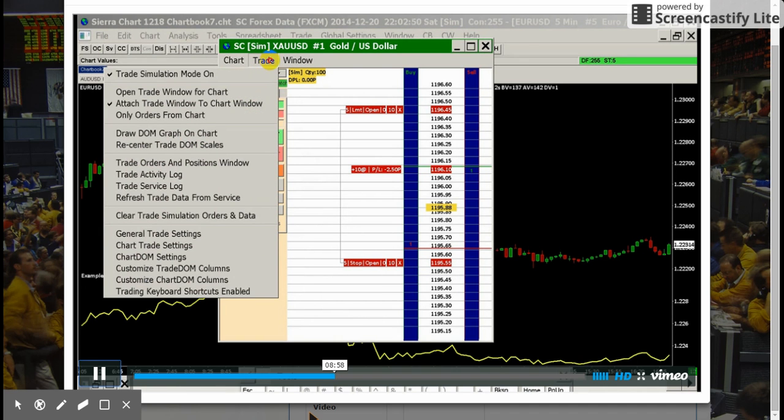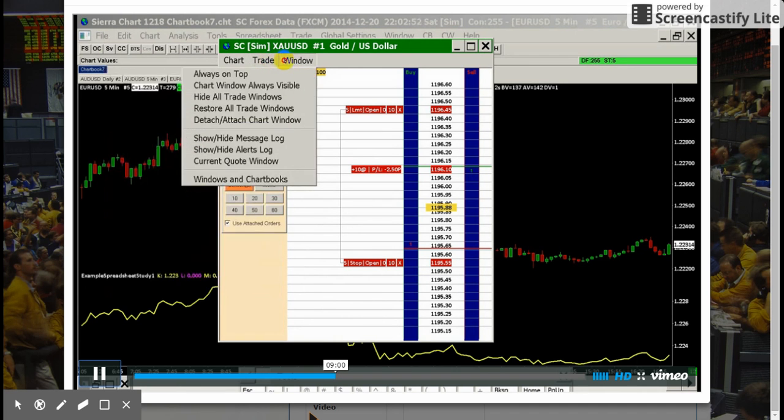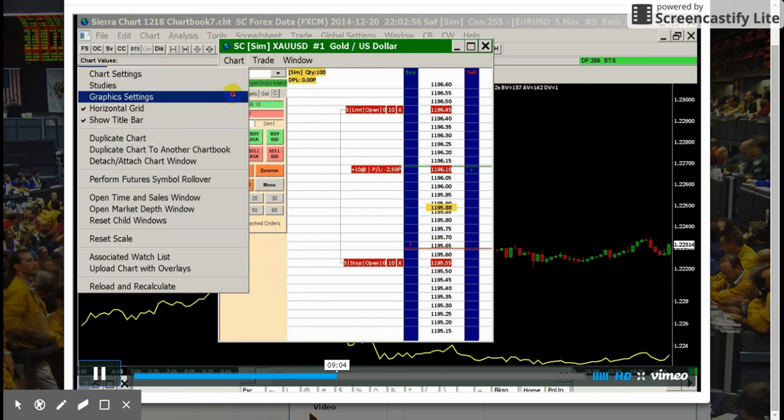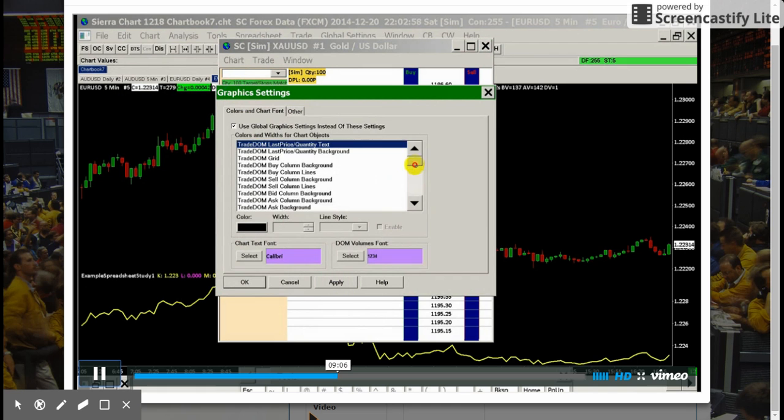You can customize colors through chart graphic settings. You can customize all the colors for the trading DOM. There's also a global version of this window to customize the colors globally, and that's when this option is checked. Use global graphic settings, then the global settings are used.